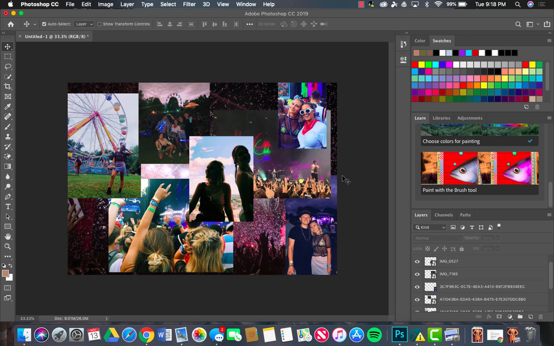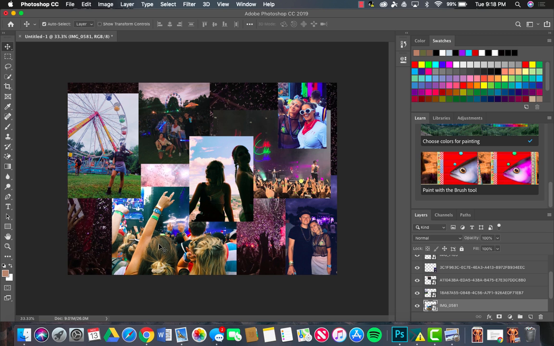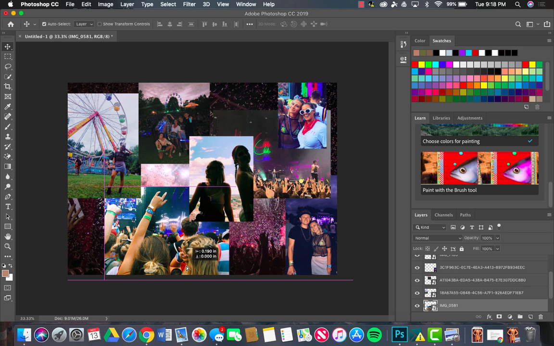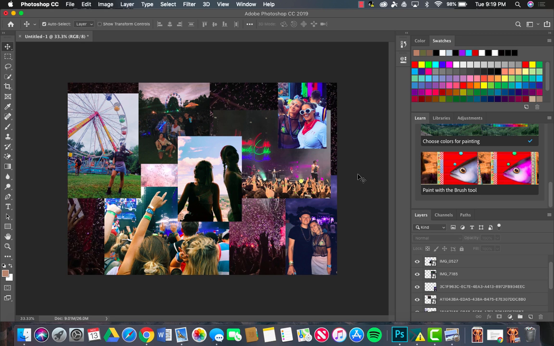Alright, so here's my image, and now that I have them pretty much wherever I want them, I'm actually going to move this one slightly down, yep. Now that they're all pretty much where I want them to be. Alright, so that's pretty much the basic way to make a collage.